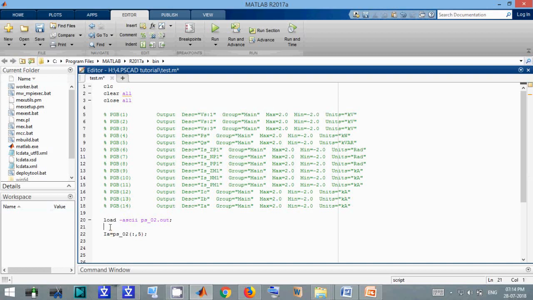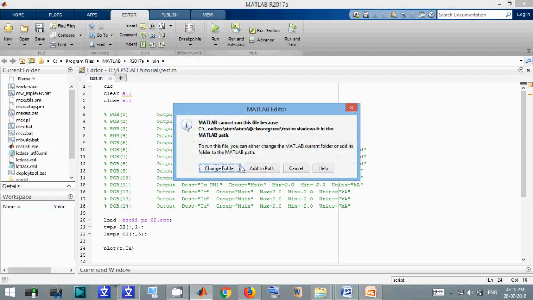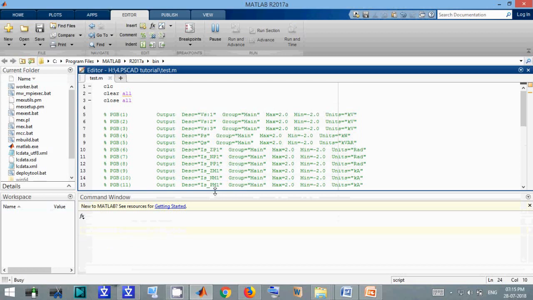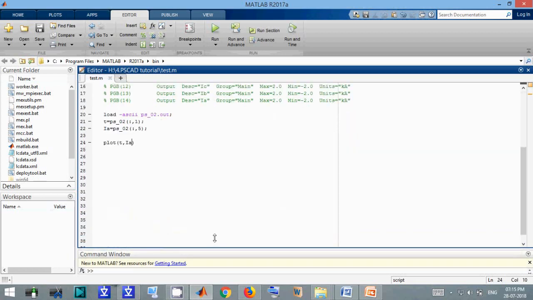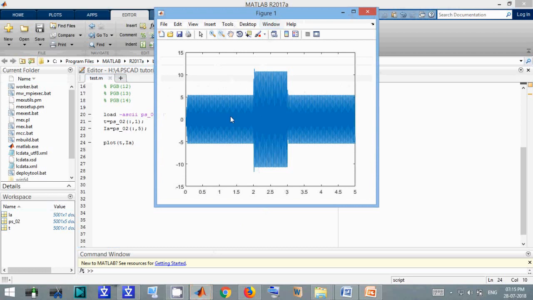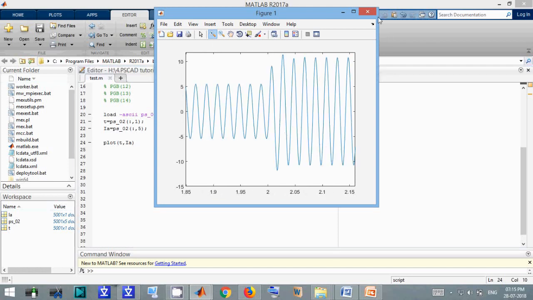And one thing, we have to define the time in exactly the same way, but it is always in the first column of every out file, right? Now plot it, plot t comma ia, just run it. So this is our phase A current under fault condition, right?